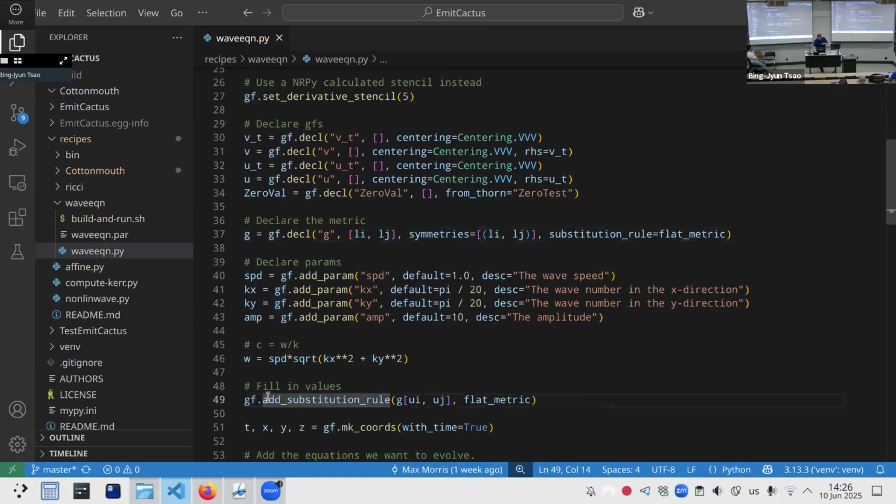Lower down here, we add a new substitution rule for the same symbol G, this time with upper I and J with the same matrix. We're just saying that upper I and upper J for this tensor are the same as the lower ones.